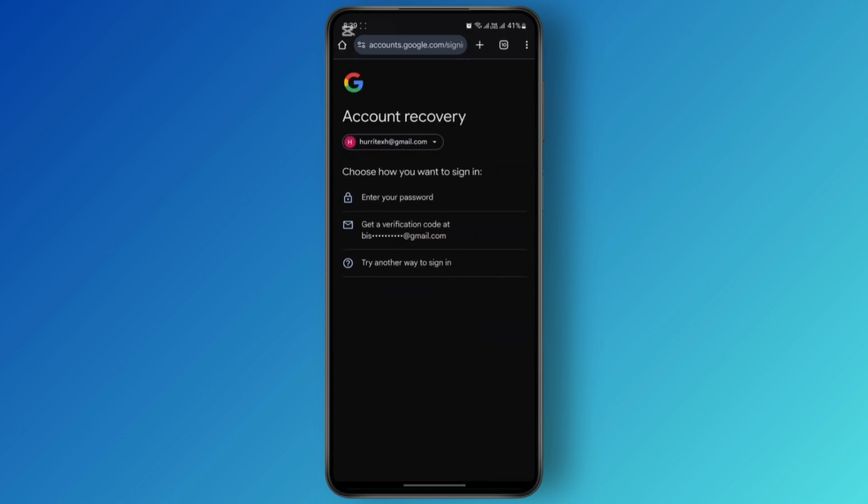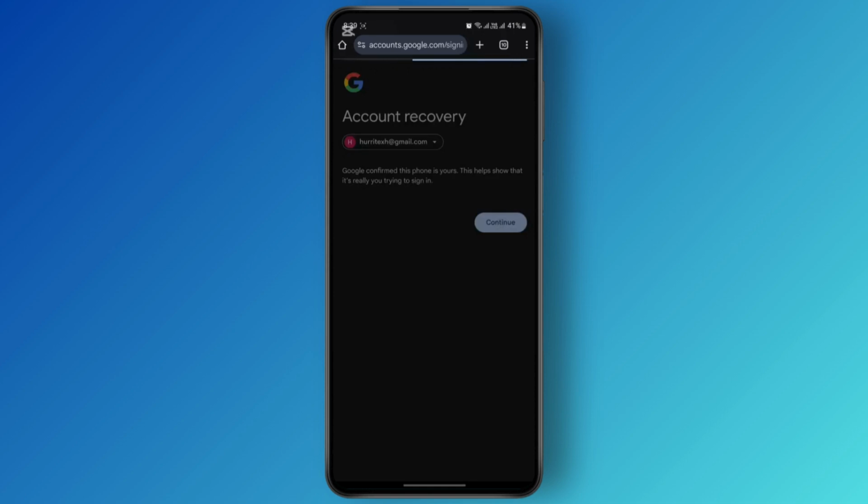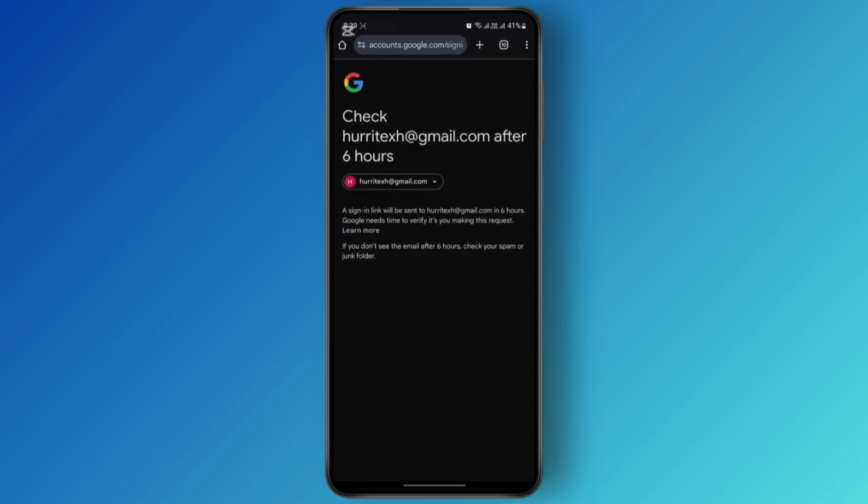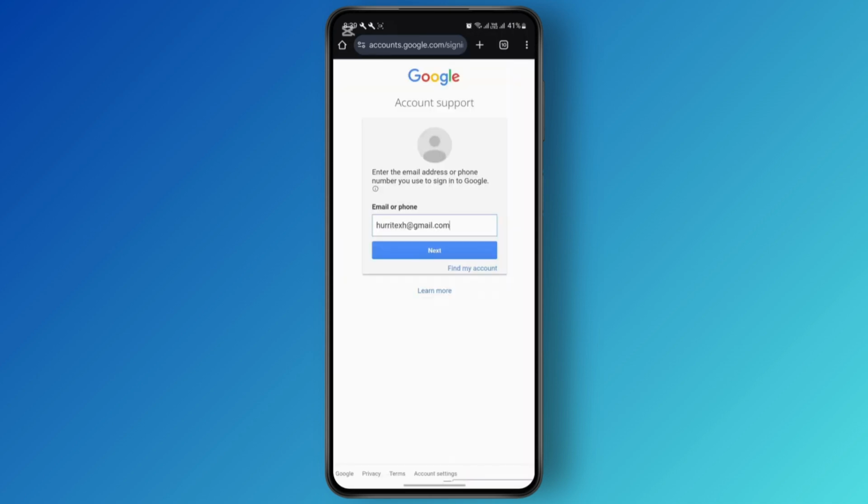Now, if you remember, you can enter your password or get a verification code on your email account. But if you don't have this, you can try another way to sign in. And from here, you just tap on continue. So you will have to check your email after 6 hours for this to verify that this phone is yours.